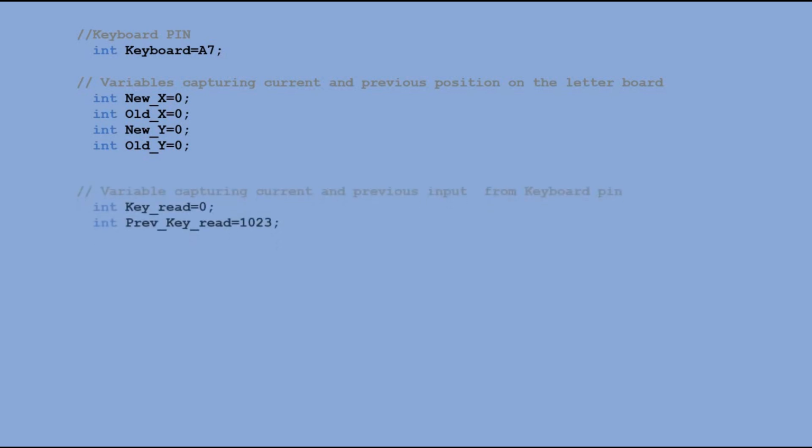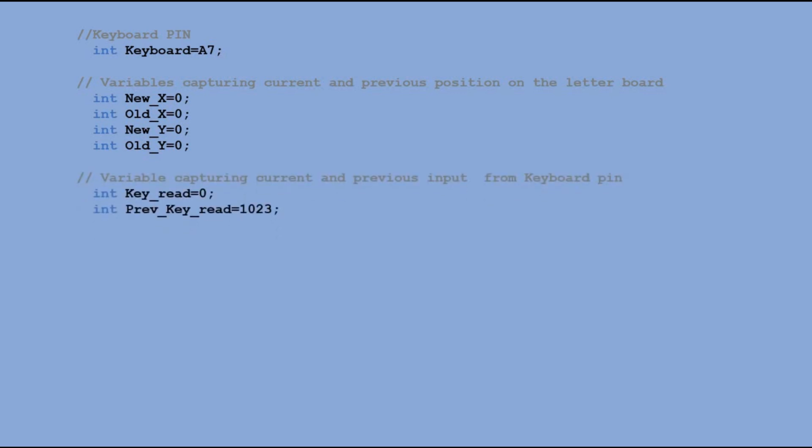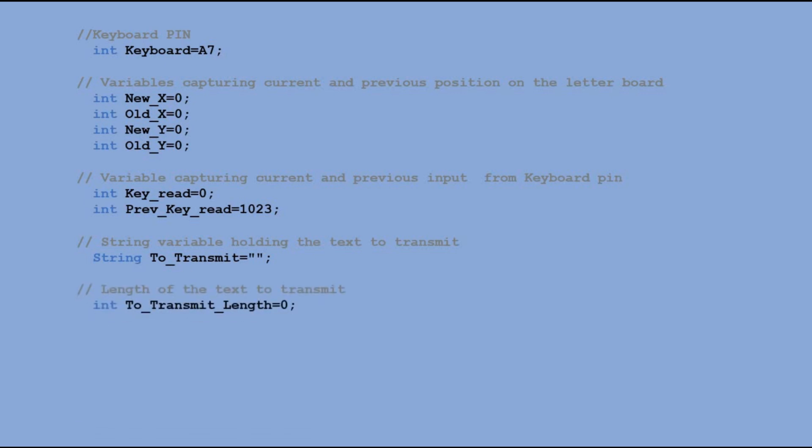Then we have key read variable that stores current state of the keyboard, as well as pre-read variable that stores previously recorded state. We also have toTransmit string variable that stores the string that was entered using our device, as well as toTransmit length, which holds the length of that string. We finally have an array 9 by 3 in size that stores all possible characters that we can enter.